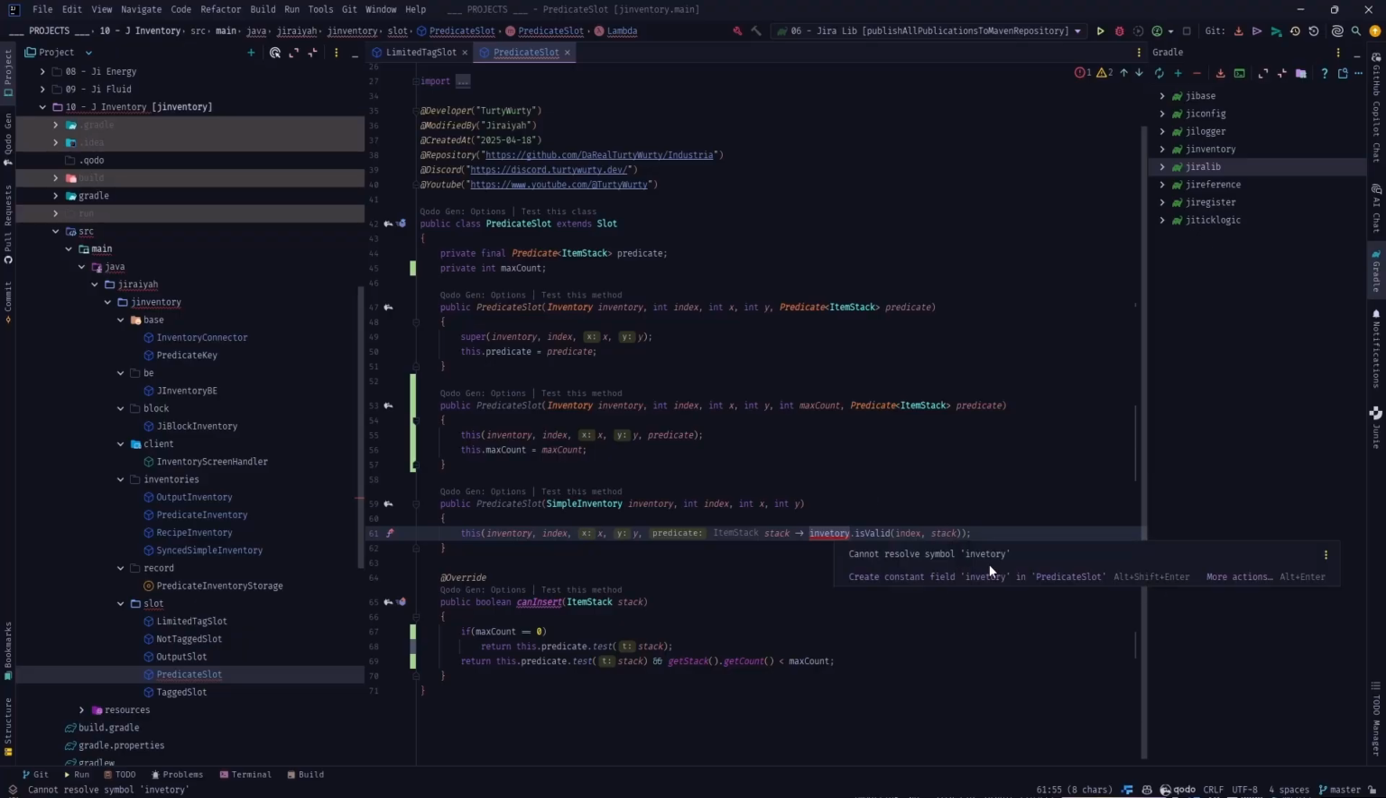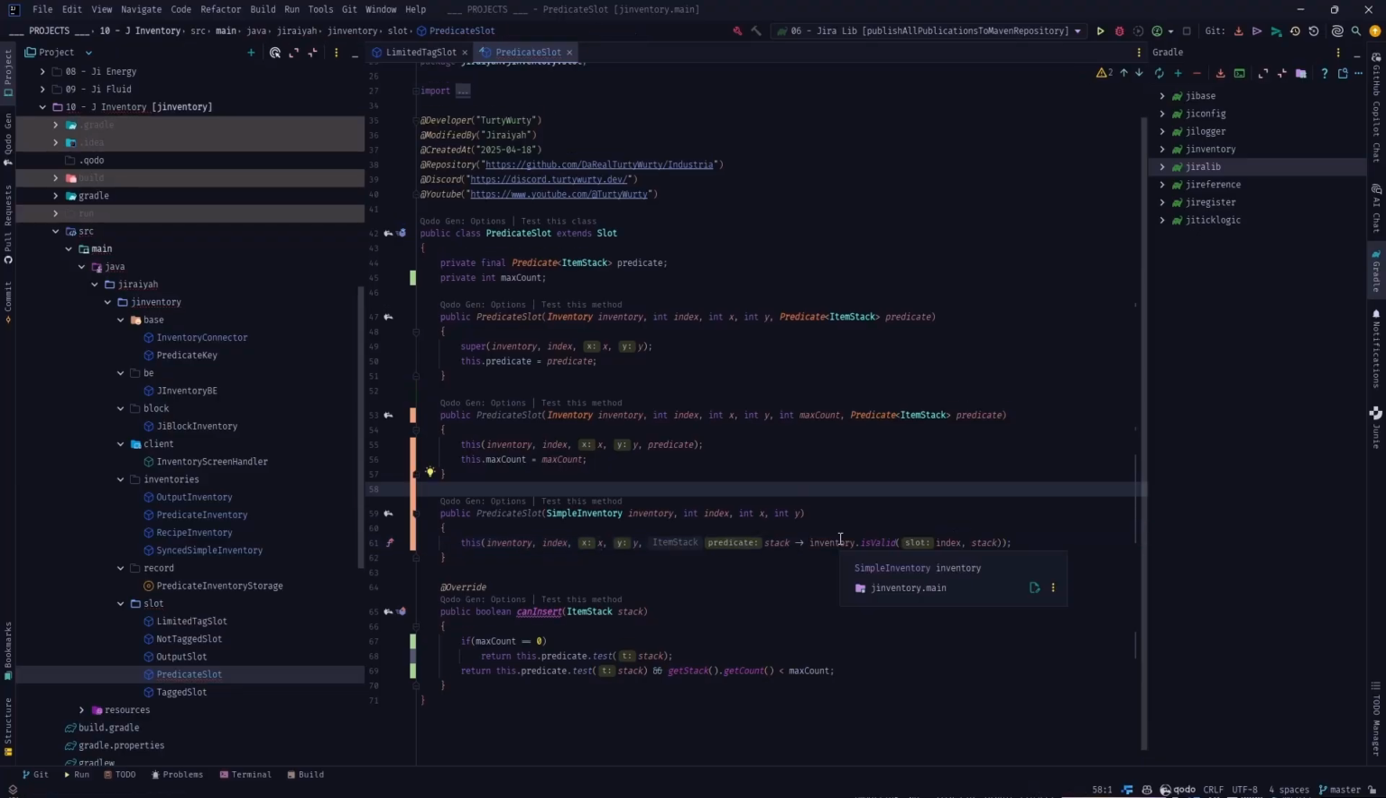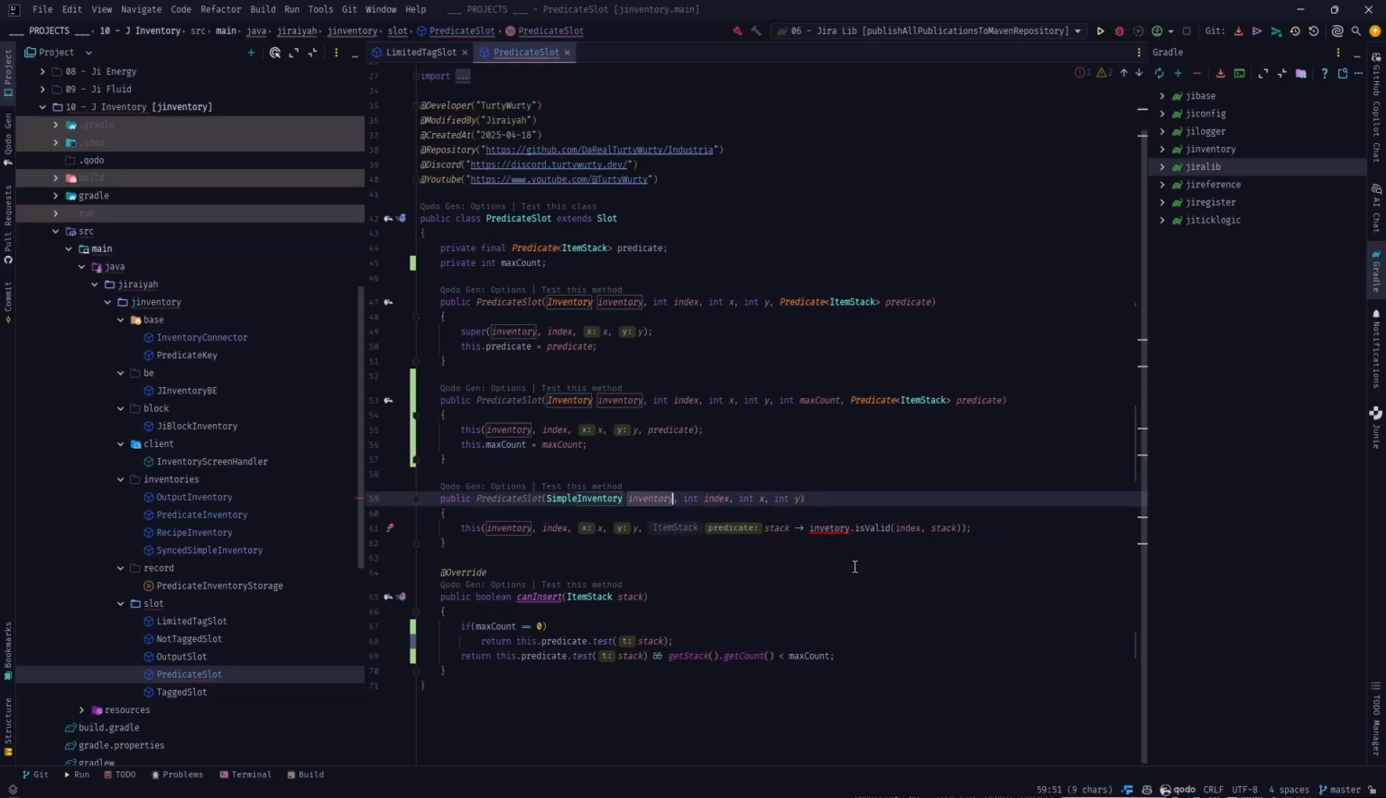Cannot resolve symbol inventory. Well, I'm not sure what was wrong there. I just copy pasted the whole thing again, and it's okay. I think I had a typo on the inventory. Let me see. Yeah, here inventory. Yeah, it's inventory. So it's a typo there. Okay, so inventory that is valid is the correct thing.